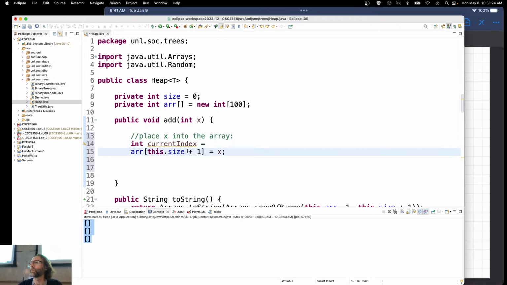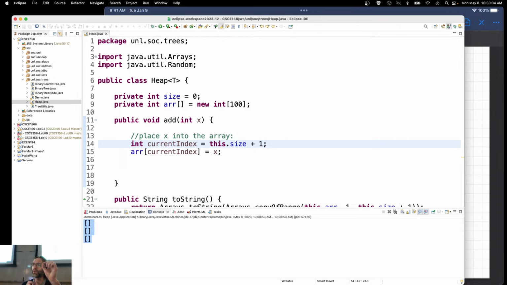What we'll do is we'll take that and use current index. Why? Because I'm going to use that current index, and I'm going to go up and up until I get to the root node there. I will start here at my current index, and then I'm going to look at its parent.